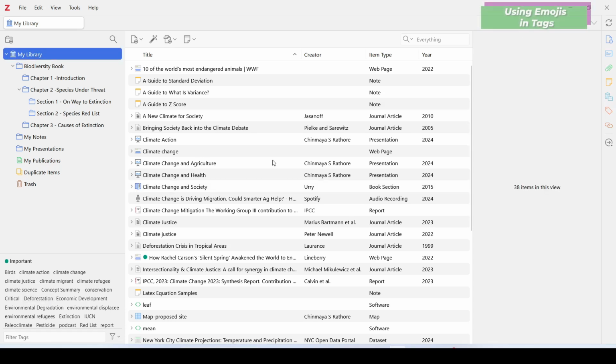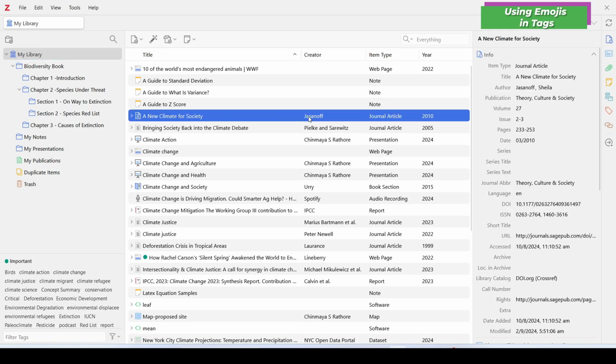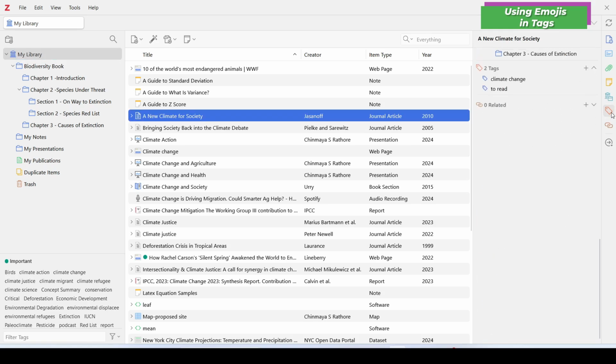You can also add emojis to tags. So to add an emoji to a tag, just click an item, then go to the tag section and add a tag.